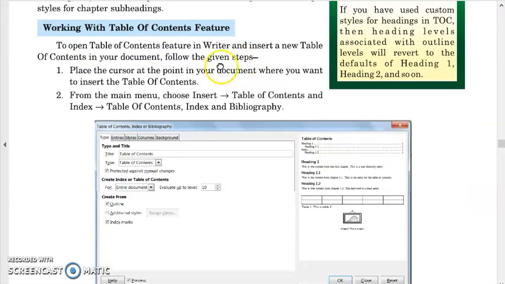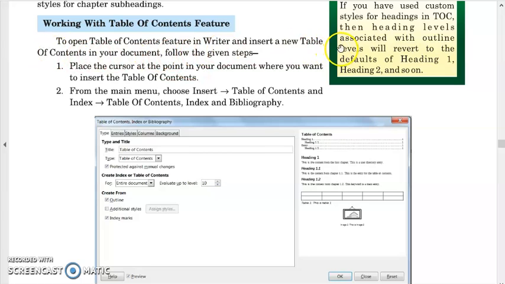Working with table of contents features, open the table of contents feature in Writer and insert a new table of contents in your documents. Follow the given steps. Place the cursor at the point in your documents where you want to insert the table of contents. From the main menu, choose Insert, Table of Contents and Index, Table of Contents, Index and Bibliography. You can see here types, entries, styles, columns, and background. Table of contents types are protected against manual changes.